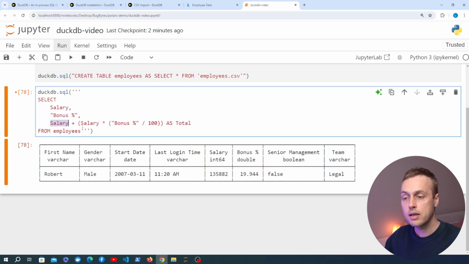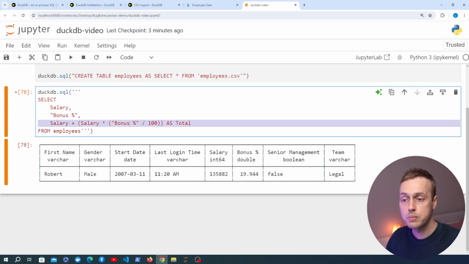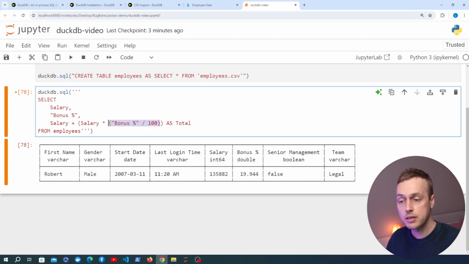So it takes the salary and it's going to add this calculation to the base salary. This calculation here is taking that base salary and multiplying it by the bonus percentage. So in effect, this is calculating the bonus for this employee based on their salary. And that bonus is then added to the base salary to give the total income. So I think that logic is correct, but if it's not, let me know in the comments.